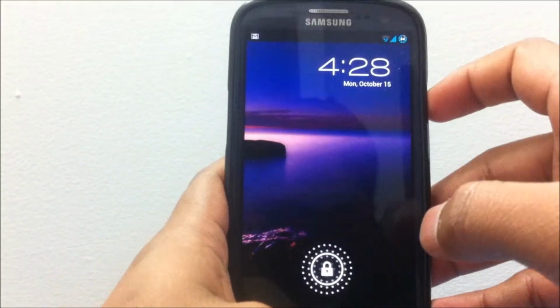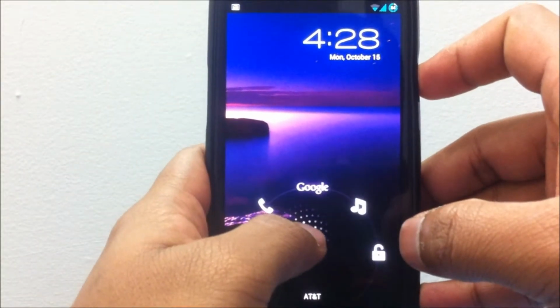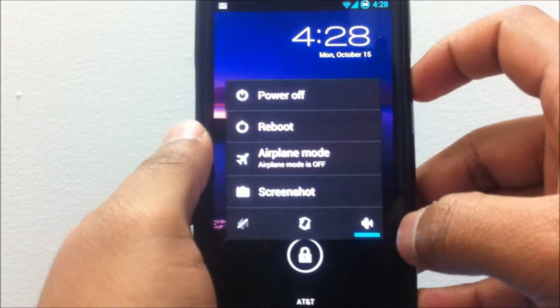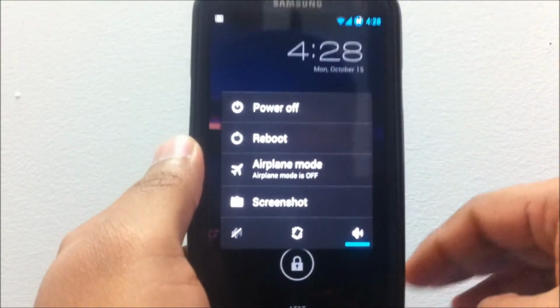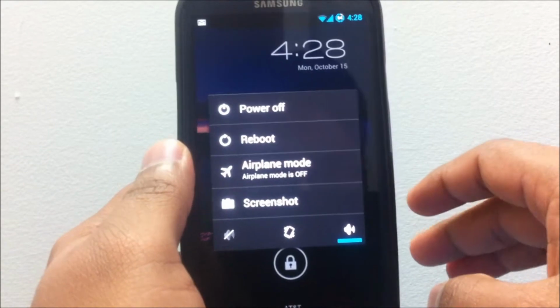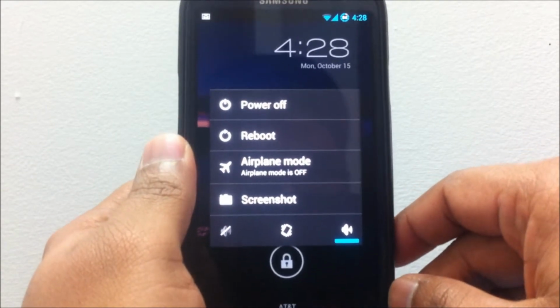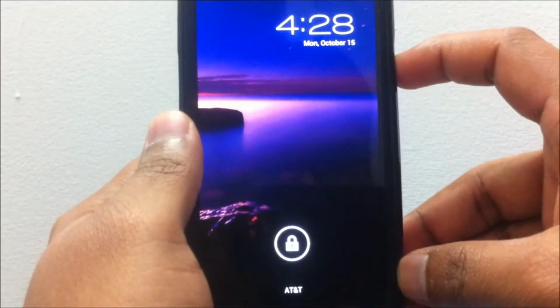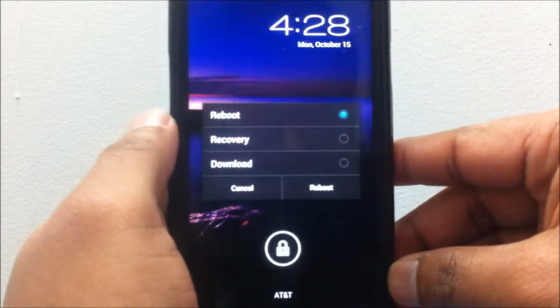Hey guys, in this video we will see how to install the Slim Bean ROM for the Samsung Galaxy S3. I have the AT&T version with me here, and I am currently running the AOKP ROM on my phone. The first thing you need to do is get into the recovery mode.